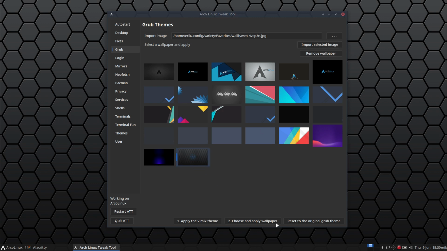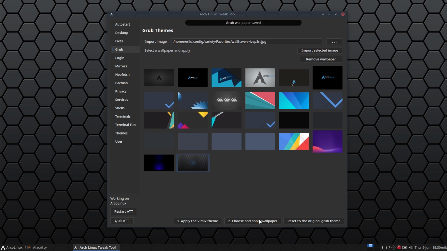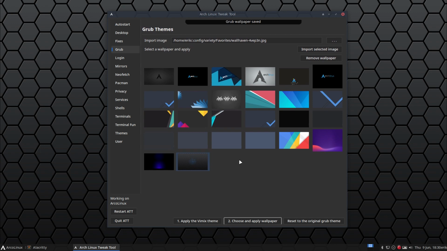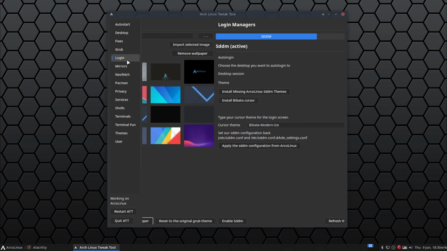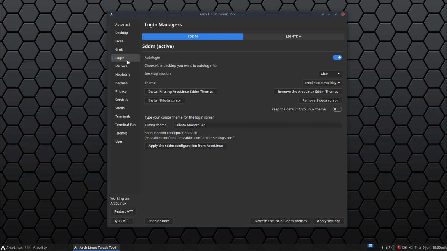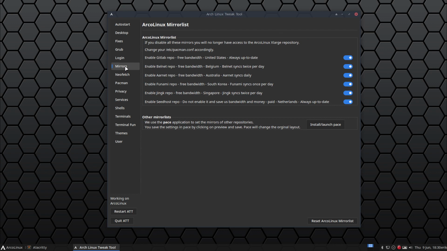Now this one is remove. This one is new. One, apply the Vimix theme. So if we were somewhere else, if we're not on ArcoLinux, we need to apply the Vimix theme, then choose and apply the wallpaper. That's done. So next time I'll check out if this is nice or not in a grub environment. Nothing done here, so that's the weekend work. I'll do that in the weekend, that's what I mean.